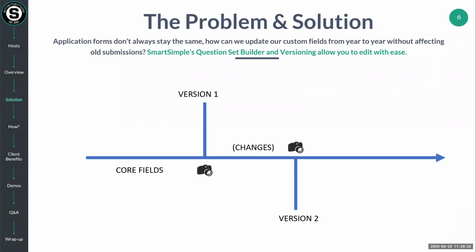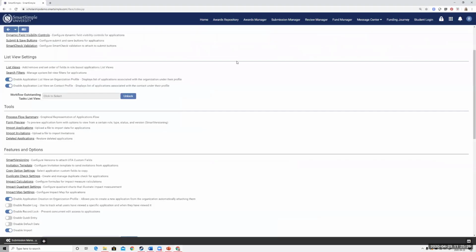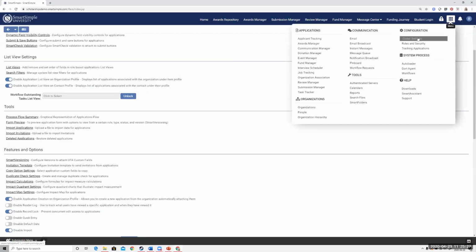Can you please repeat your tip about not tying the activity and application together in versioning? Can we show it again? Yeah, no, absolutely. So when you're in your instance here, you can see, where am I? I'll go back into my global settings.